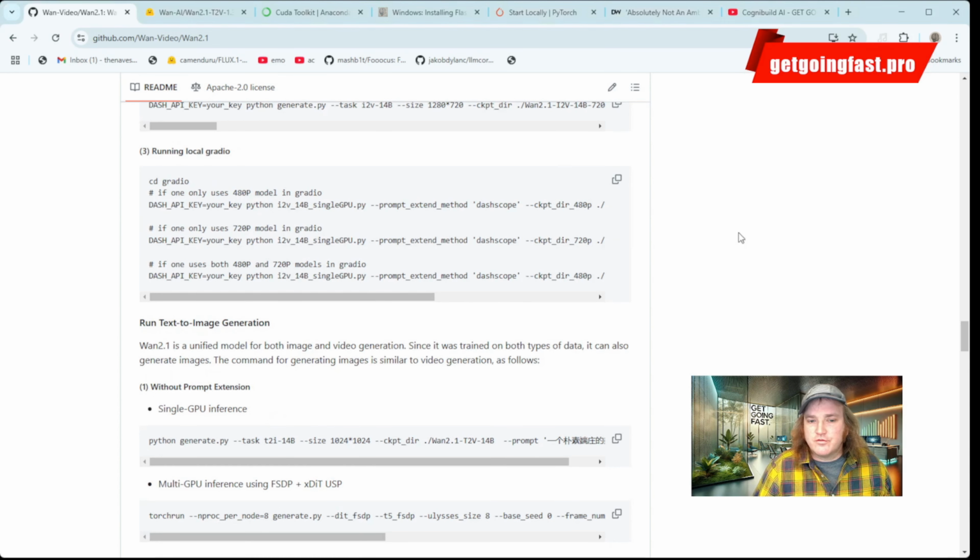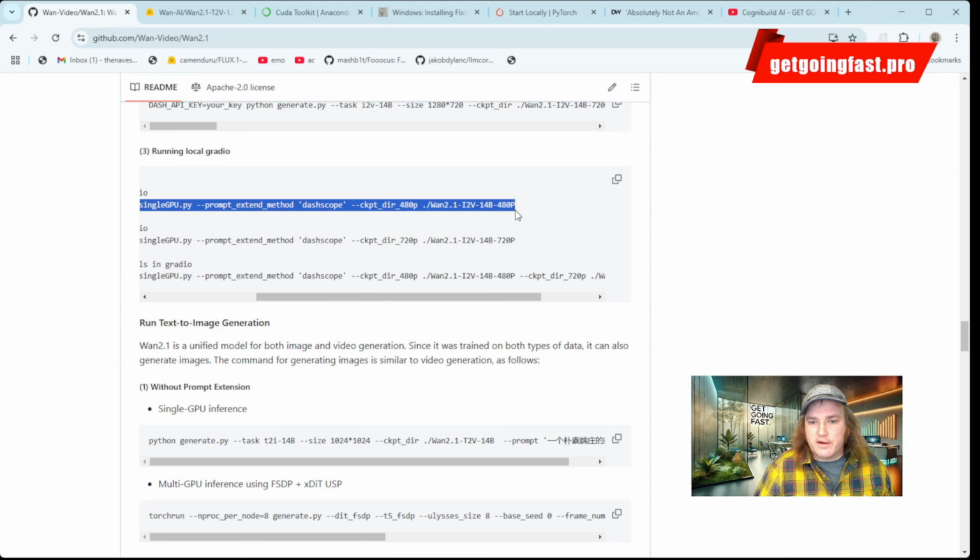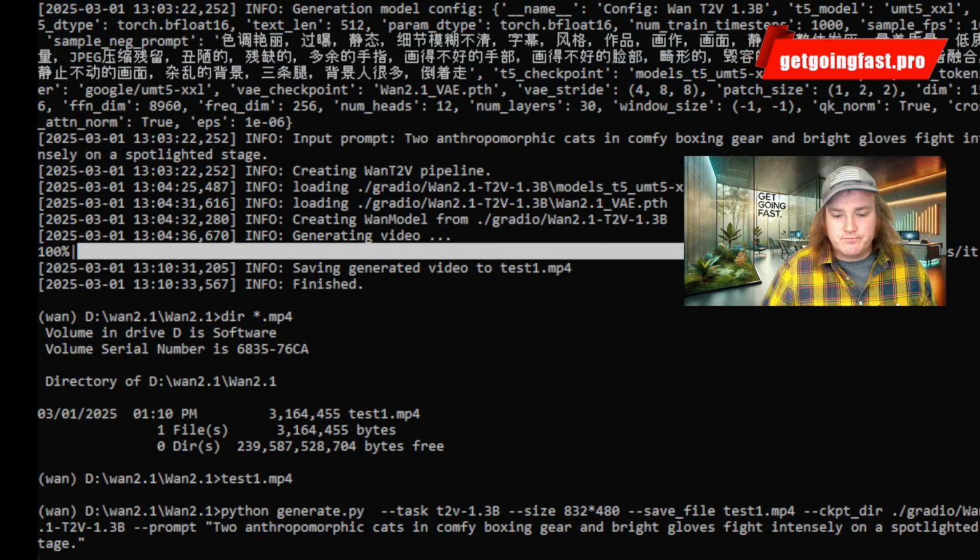But what we're going to do is go to this one, running local Gradio. This is going to be the easiest way to do it. We're not going to bother with this DashScope API thing. What we are going to do is grab it from right here. We're going to have to make some changes, like I said, but we're going to highlight this, copy that, and then go back over to our command line.